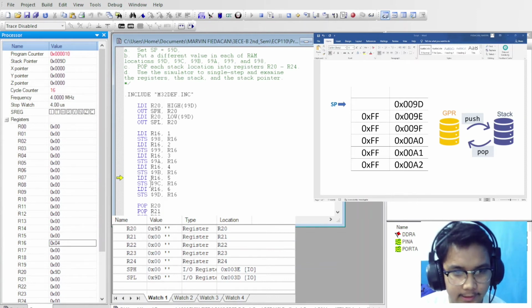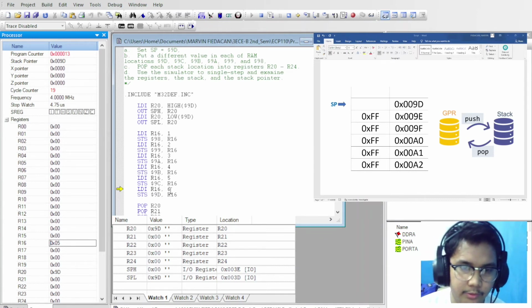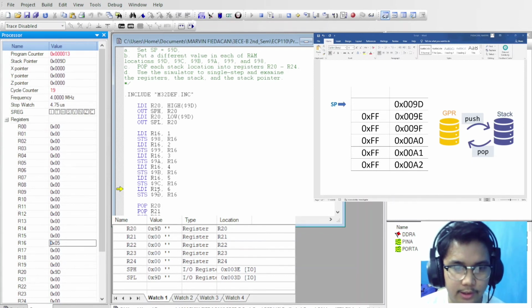And next is LDI R16, 5. The 5 here will be loaded immediately to R16 and, as usual, with the STS instruction, we will store the contents from R16 to hex 9C. And lastly, LDI R16, 6. This value will be loaded immediately to R16, and STS hex 9D, R16: the contents from R16 will be stored at location hex 9D.